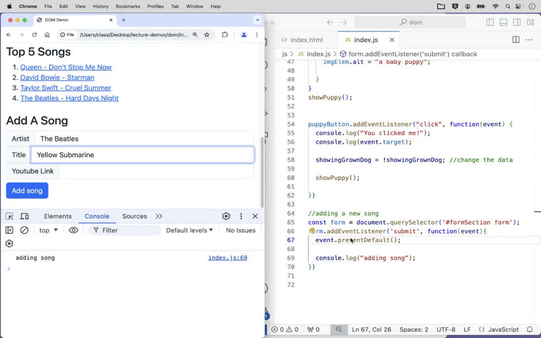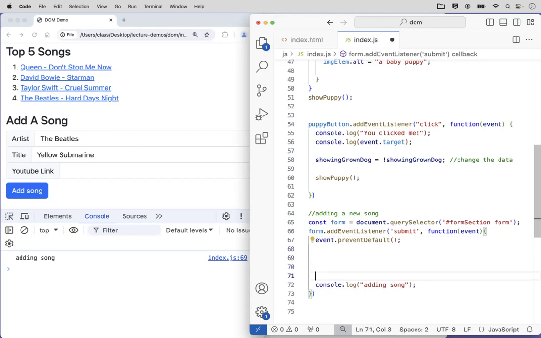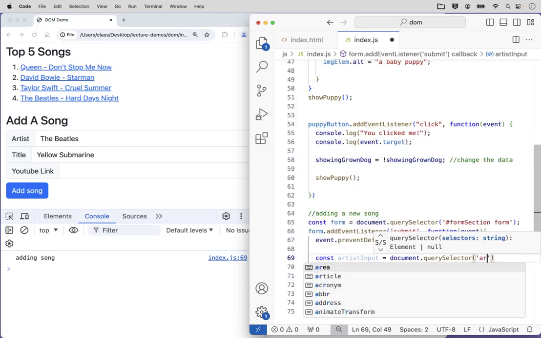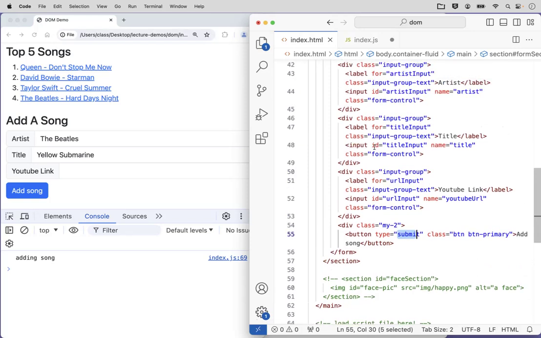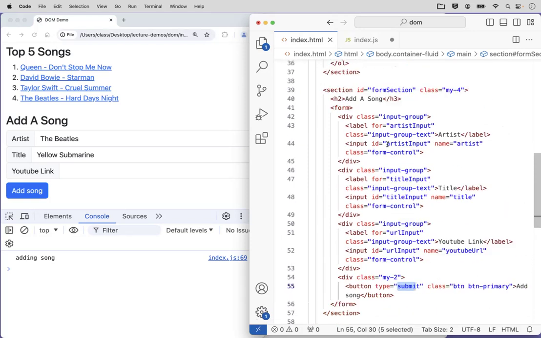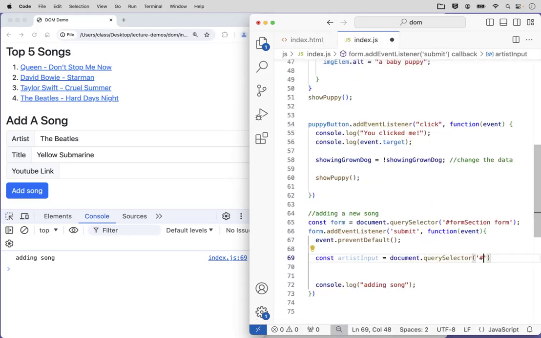So the way that we can do that is we can reference those inputs from the JavaScript and then look up what value the user has typed in. So this is going to get a little tedious, but we can do that. I'm going to have, for example, my artist input equal to document.querySelector, my artist input. And my artist input here has an ID of artist input. It's almost like I knew what I was doing. So I'm going to select it by its ID because that makes it very fast to get.